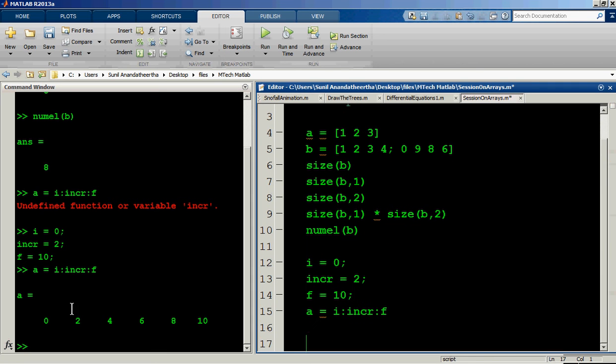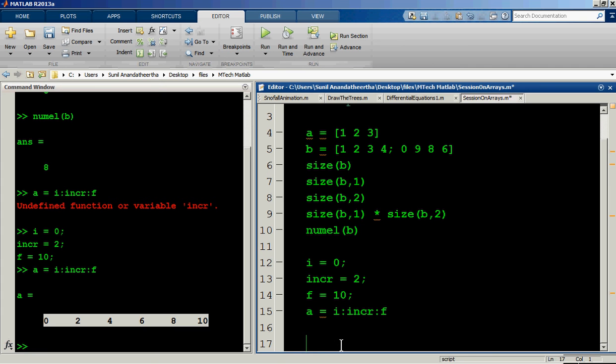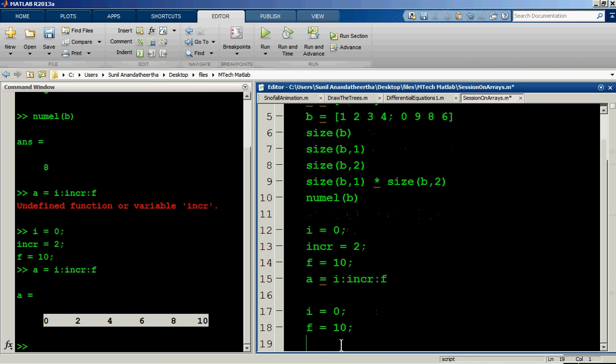Right, notice that the distribution of the numbers between 0 and 10 is uniform. Right, so now you can also create a matrix when you know the initial number and you know the final number, but in this case you don't know the increment value, but you know how many numbers you need between I and F, with I and F included.